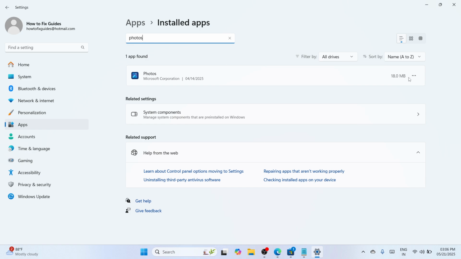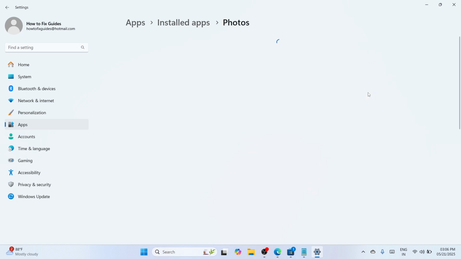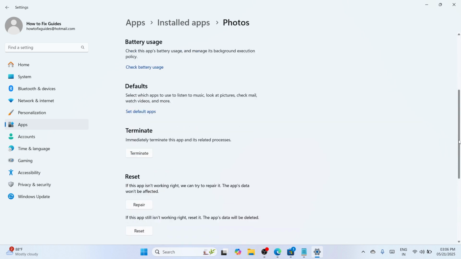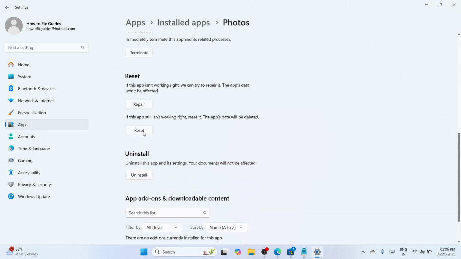Okay, so once it's here, please click on the three dots and go with advanced options. Under the advanced options of Photos, we need to scroll down and locate reset. So if this app still isn't working right, reset it.